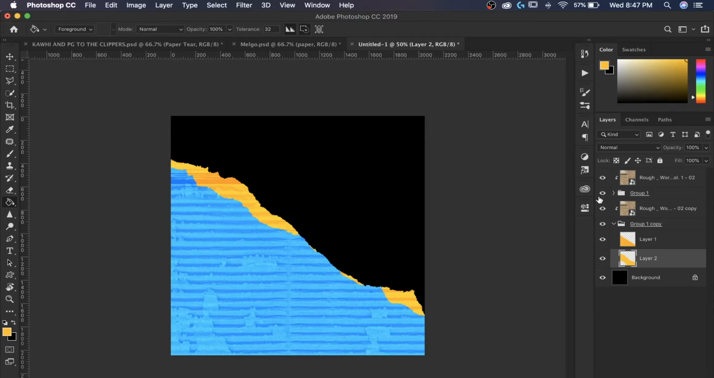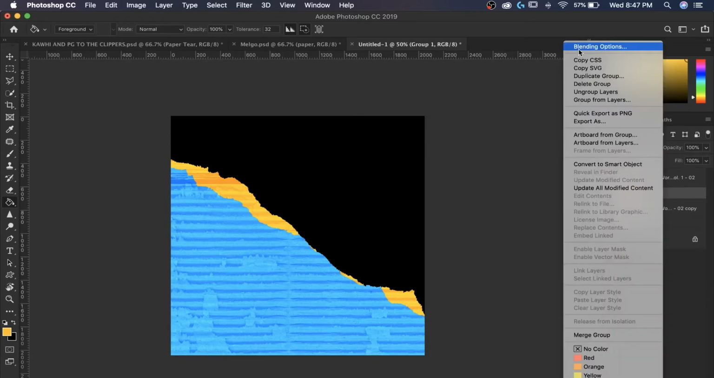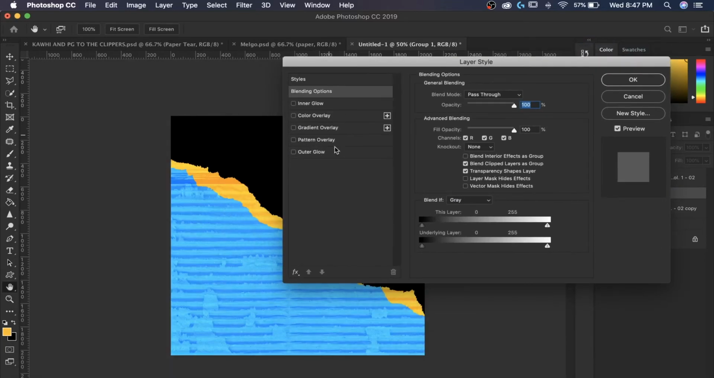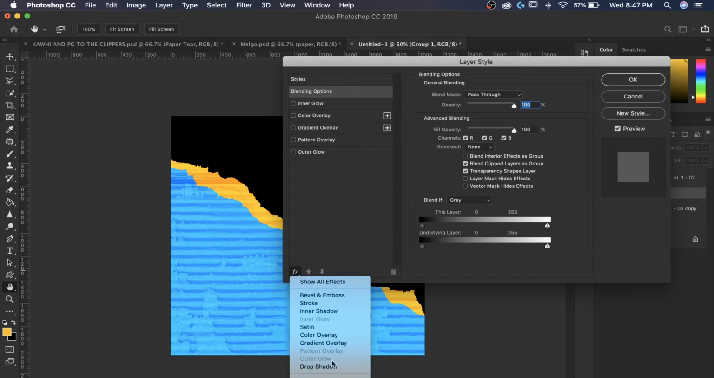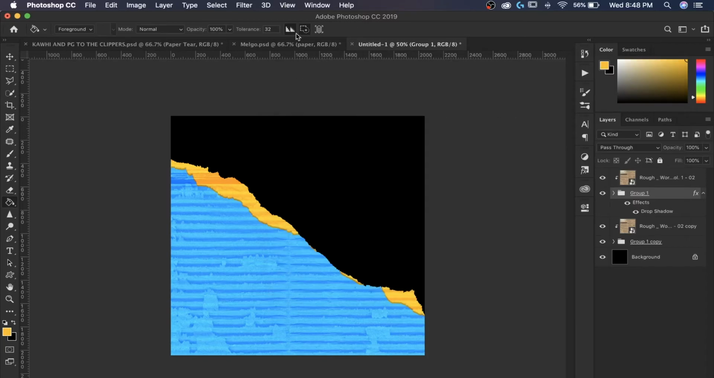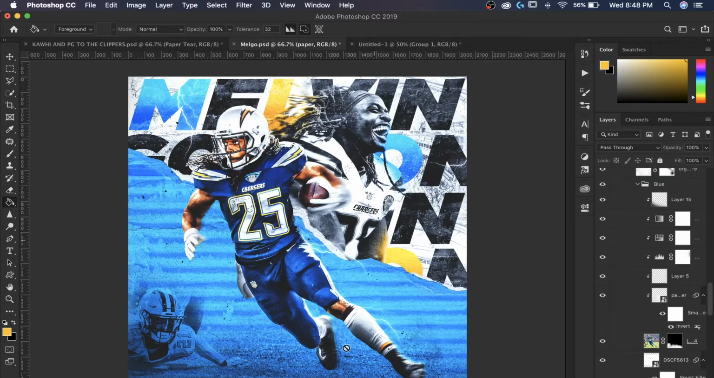So then you have a misaligned effect, and what you do is you go to drop shadow on this, so it looks like it's underneath it. Drop shadow, distance, turn the opacity down a little bit. So basically that's what I did here, except I did blue and white.